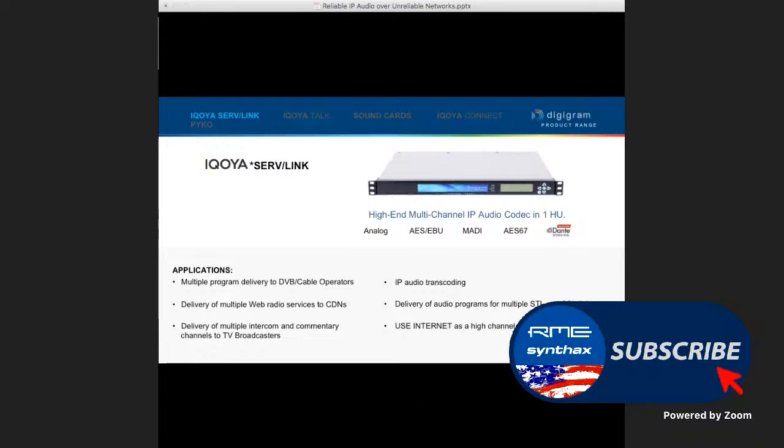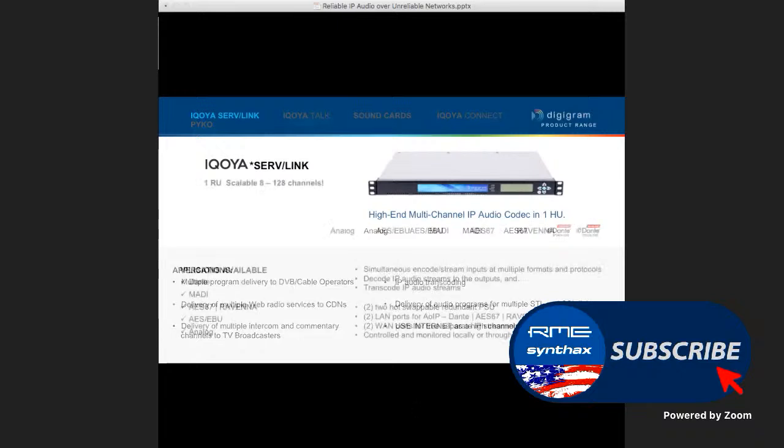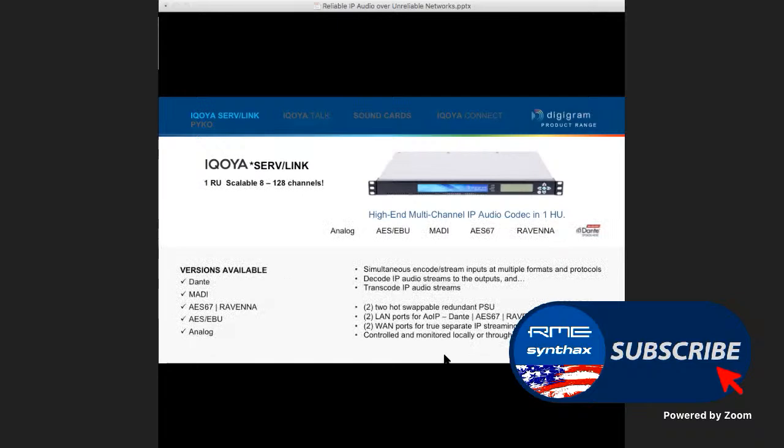So you're basically using the internet as a high channel density digital snake, and you can deliver audio programs to multiple transmitter sites or studios. Or if you want, you could do like 128 channels of Dante from one location and receive it at another location and have all those audio channels synchronized. The units can be synchronized to an NTP server or even a GPS clock. So that's all possible. Now, it's completely scalable. I mentioned a couple minutes ago that this unit comes with 8 channels of audio and 8 encoders and decoders, and you can scale it with a software update up to 128 channels.